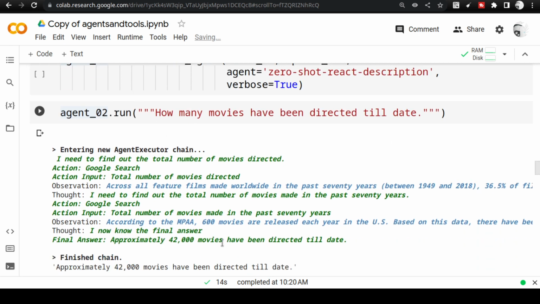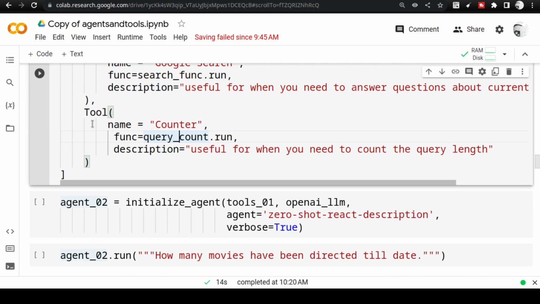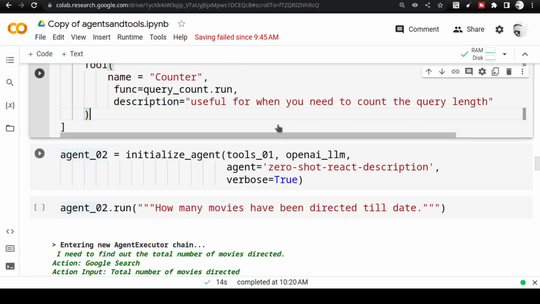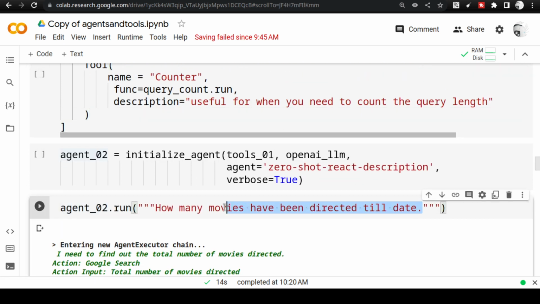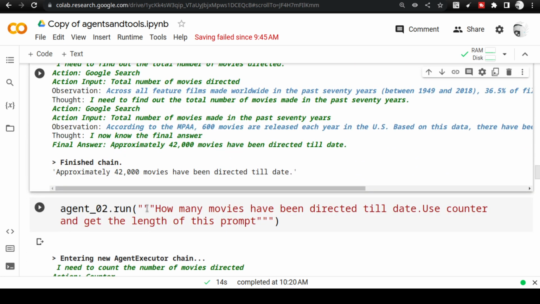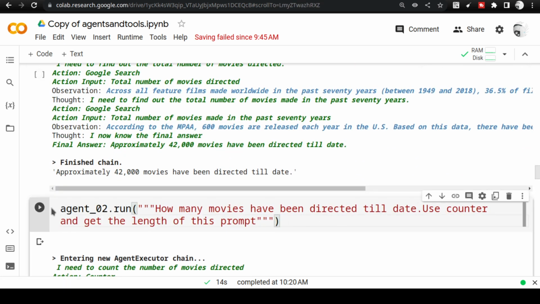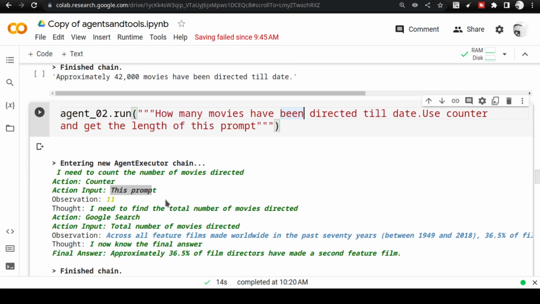And you see that this particular tool itself is not used because there is no requirement of that tool. There is no need for counting the length anywhere here. The same question I am actually asking, but now: use the counter and get the length of this prompt. Once I do this query, you will see that it initially starts by counting, but it doesn't count the entire query. For us, this is the entire query, but for the large language model, only this is the query, because of how we have framed the question.